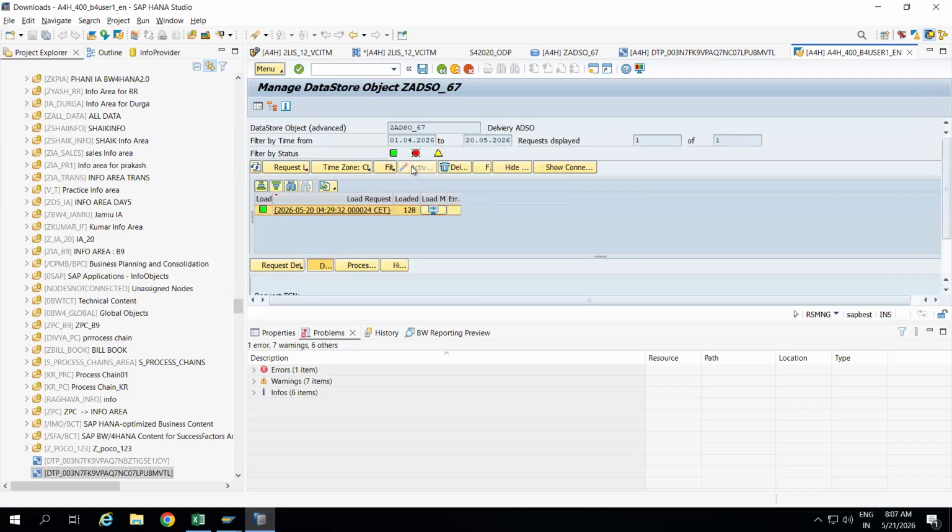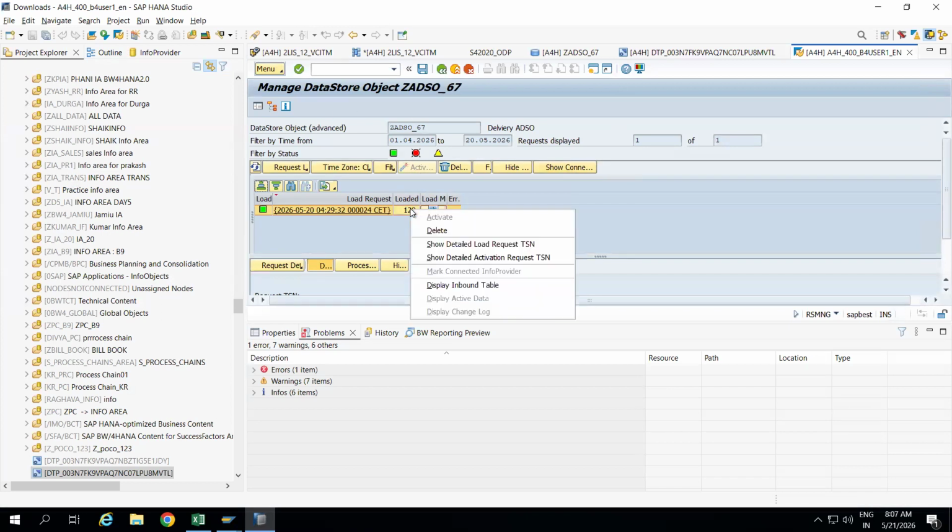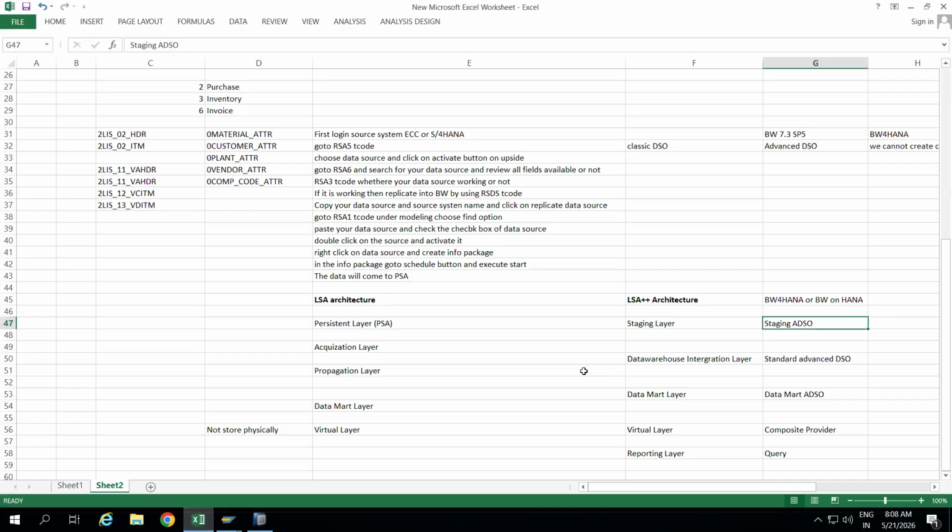So I don't have the option to activate enabled because it will have only one table. How will you come to know how many tables are there for DSO? One table is active, the remaining are in disable mode. There is no active table, there is no change log table for this. So like this we'll design the staging layer in the LSA++ architecture.